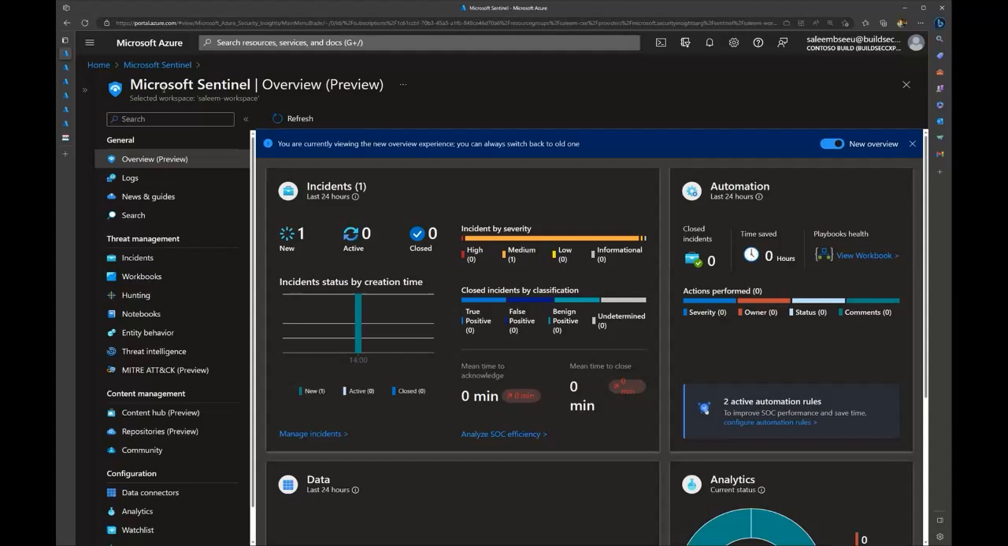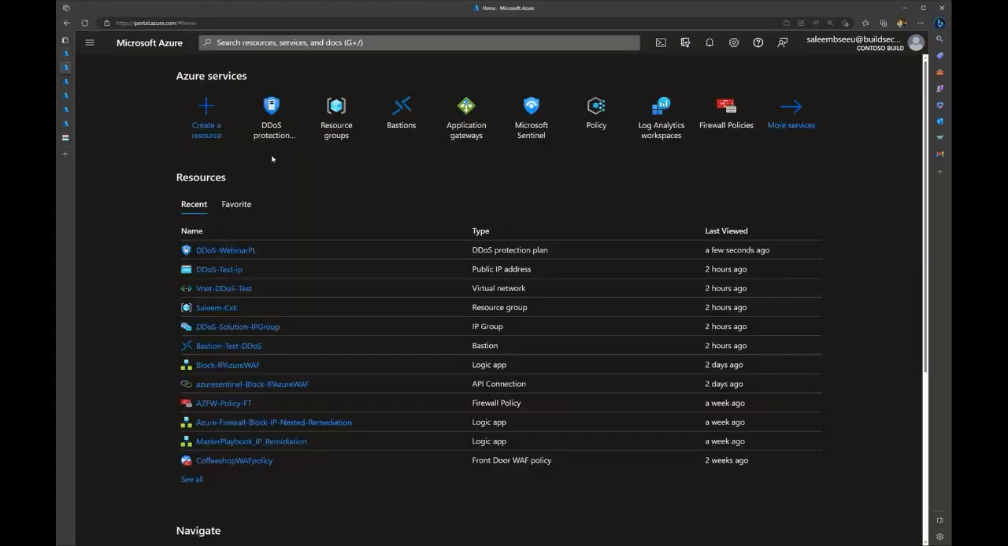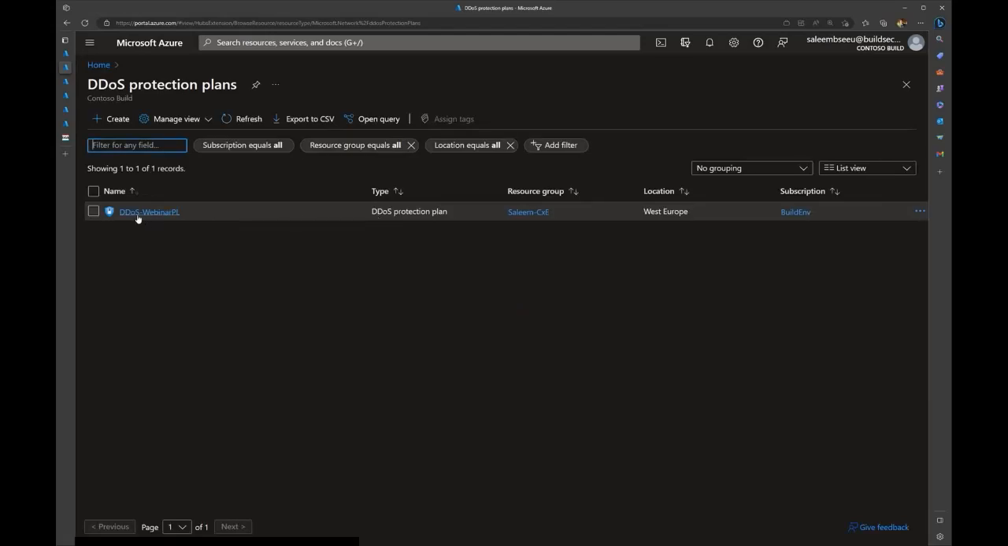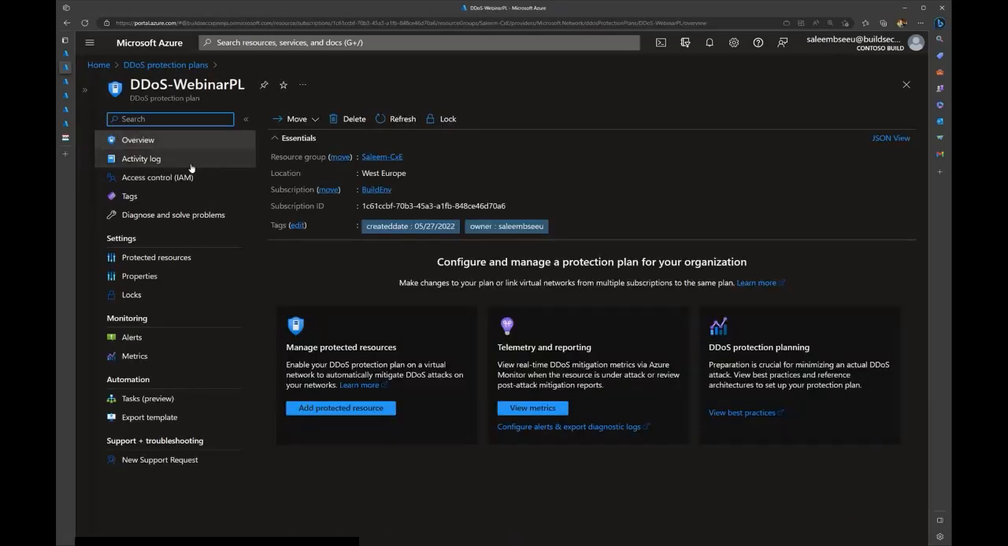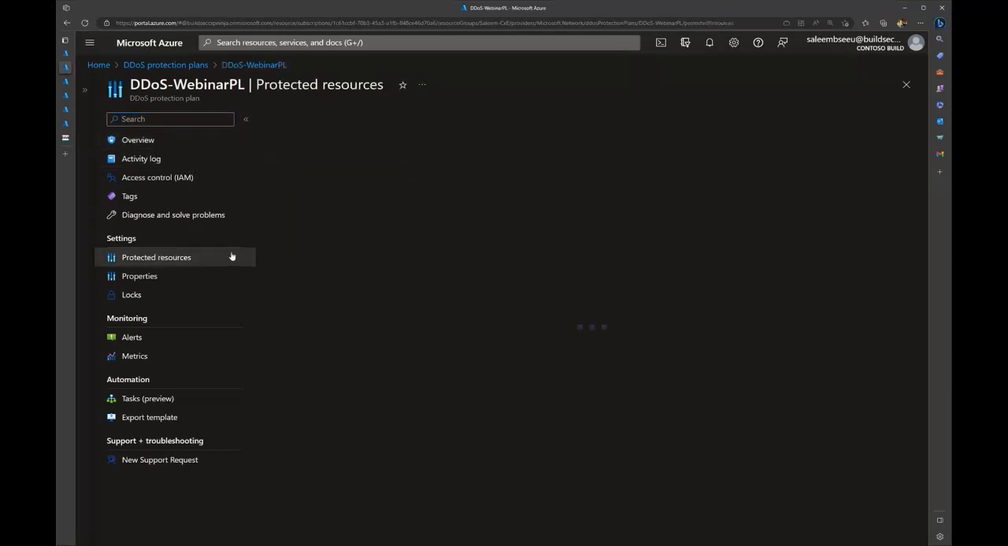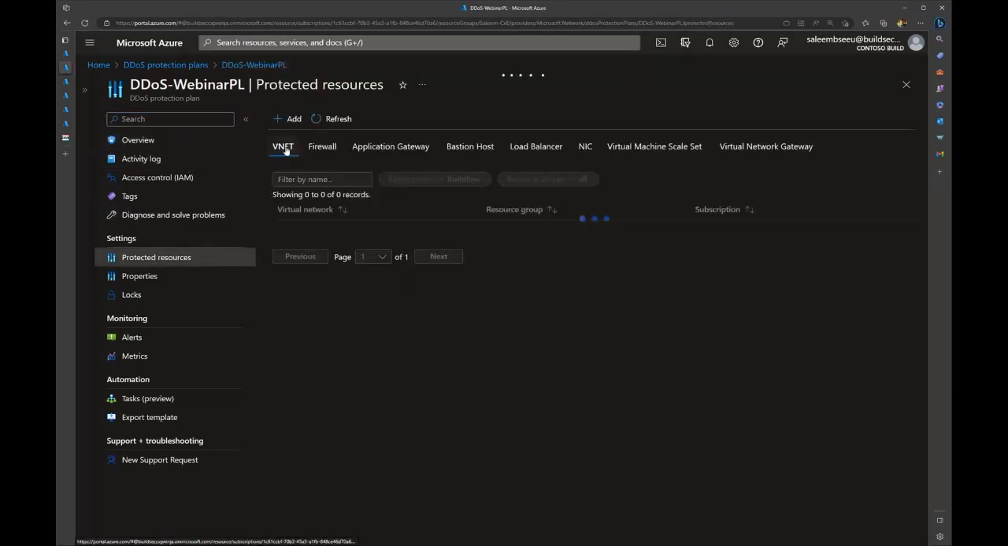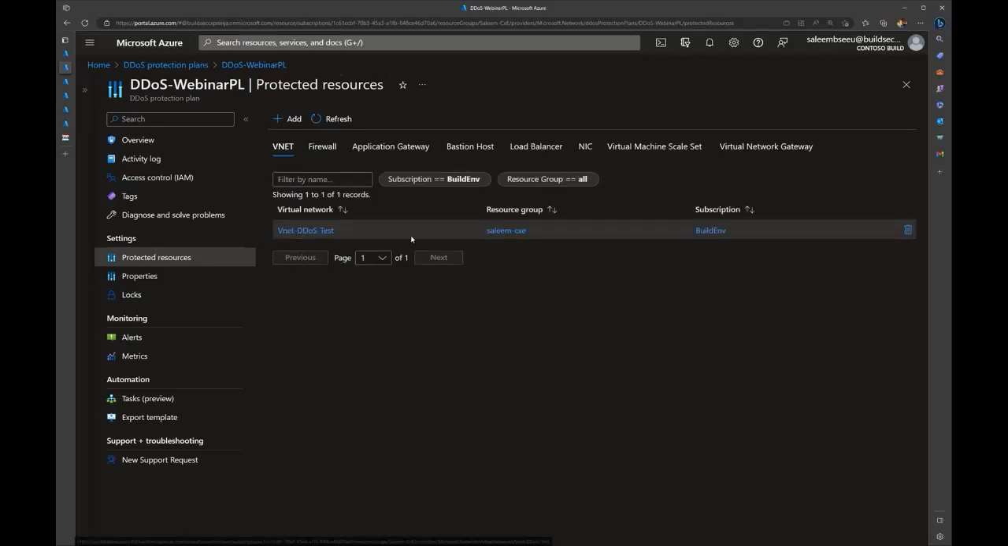The first part I want to start with is actually not Microsoft Sentinel, but our DDoS protection, just to make sure that we have it enabled. So I have this plan created. In this plan, if I go under the protected resources, and under the VNet, you will see that after a bit, it will show my VNet, which is protected.